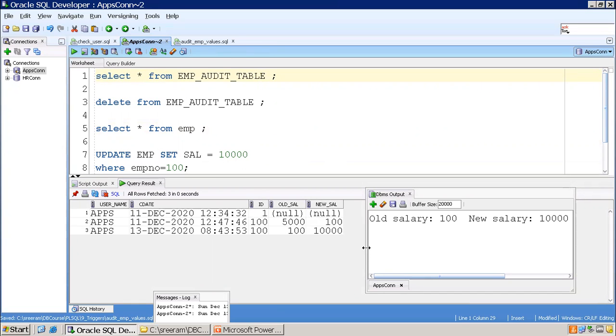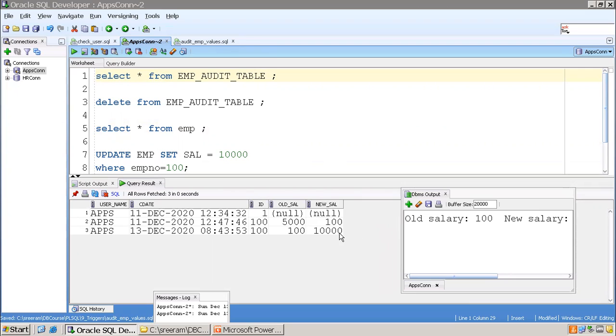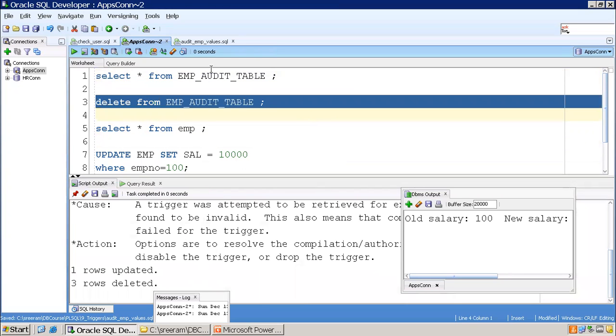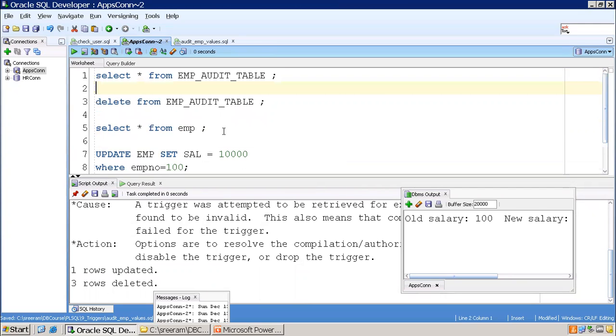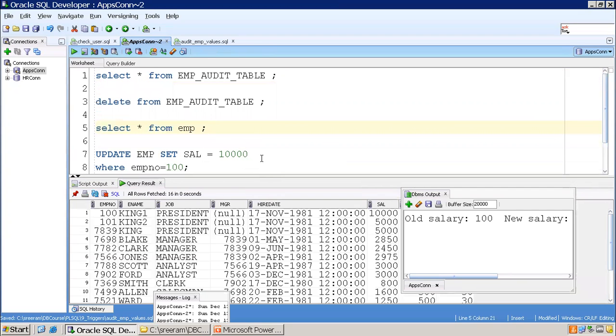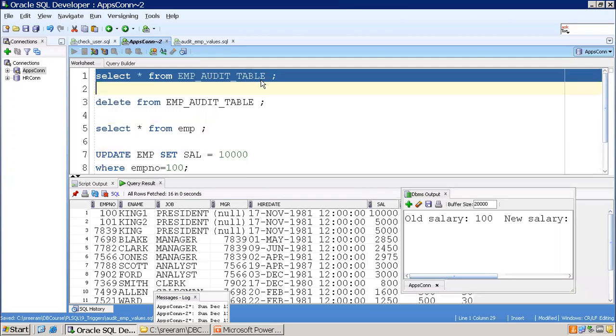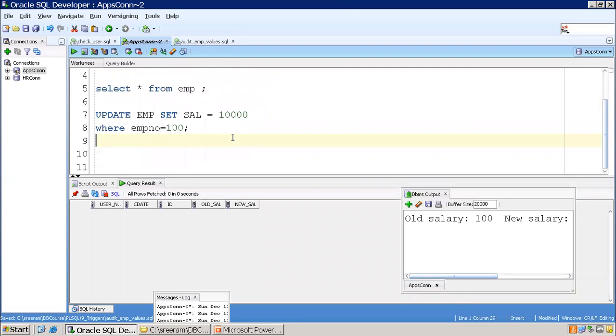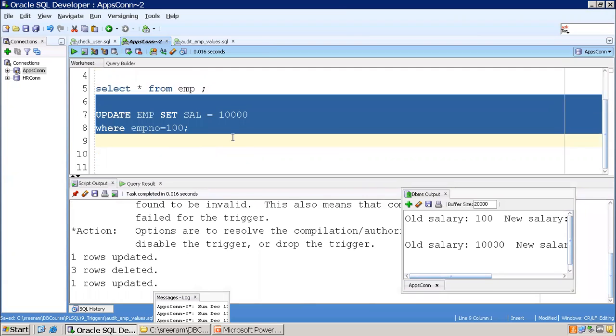Can you see? Okay, so we got 3 records because I have not committed, I guess. Let me just do it again. Delete from EMP audit table. I'll commit it and just see the data first here. That's fine. Check the data in the audit table. No data now, right? Let me execute now.